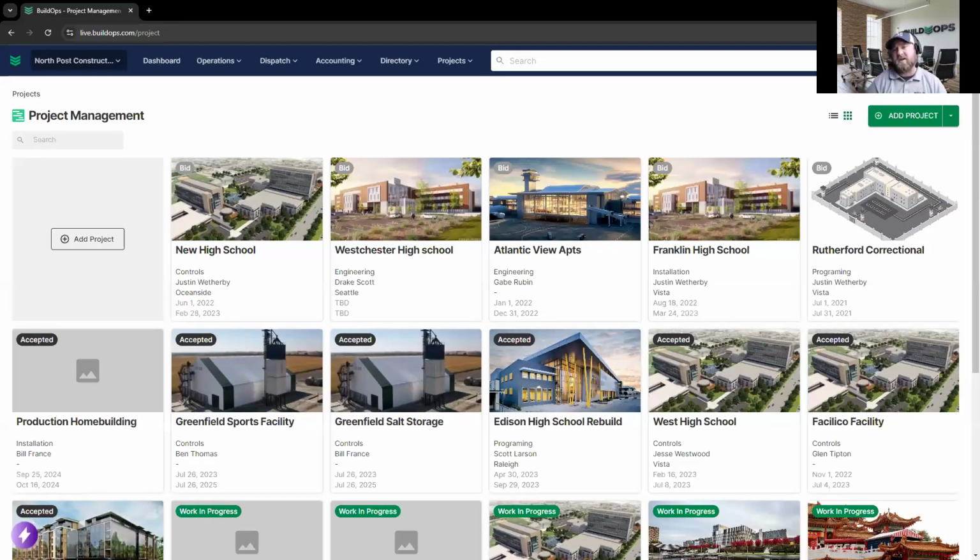So when I pop into project management, as a project manager, I'm only going to see a list of the projects that I'm assigned to, right? And you can keep that information siloed, or you can leave that a little more wide open if you all need kind of coverage there in the office.